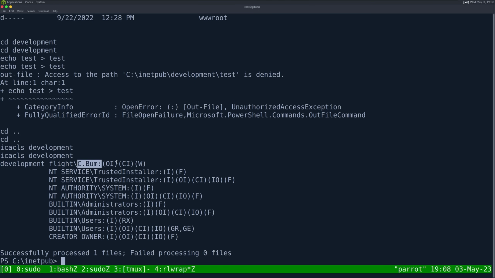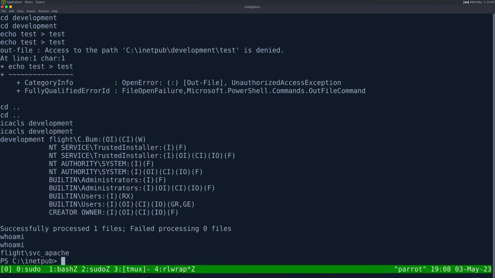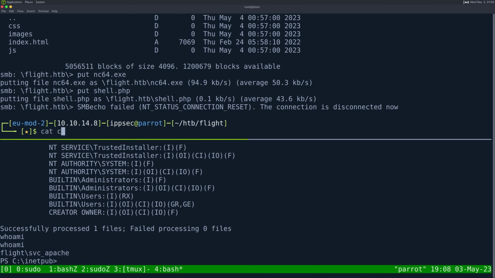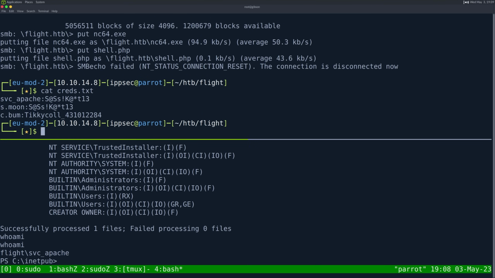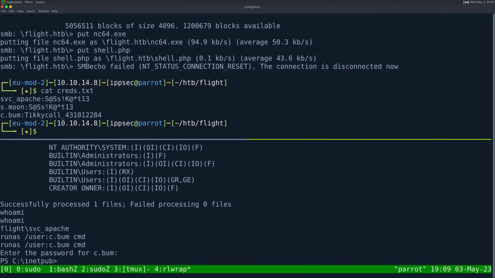Now the issue is we're not C.Bum. We're service Apache. That being said, we do have C.Bum's credentials. Now, the regular runas is a very picky thing for getting a password into it. Like I can't just do runas /user C.Bum because it's going to want a TTY. Let's just try this. C.Bum, cmd, enter the password, and it hangs. I don't know exactly how to pipe the password in here. Everything I try to attempt fails because I don't have a proper TTY.